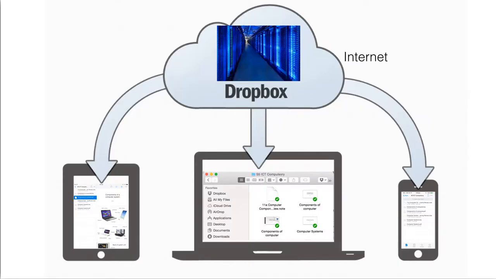So what do we mean by cloud storage? Let's say this is a Dropbox in the cloud. And actually, it is a data server connected to the internet. So if I upload a file using my smartphone, so this is a file, I just upload it through the mobile connection to the Dropbox account.